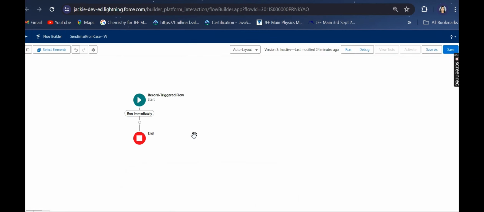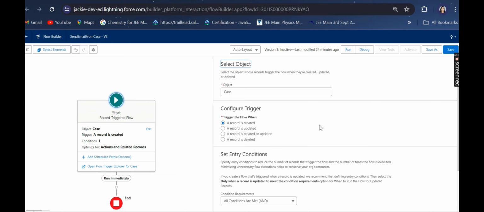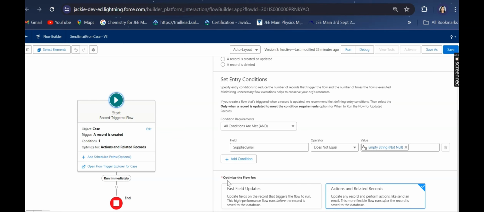So this is a record triggered flow which we have already created, and it will run whenever a case record is created and the supplied email of the case record is not null. Okay, and you have to optimize it for actions and related records because we are going to send emails, right? It's not anything related to the case which is updating or anything. So we have to select this action and related records.